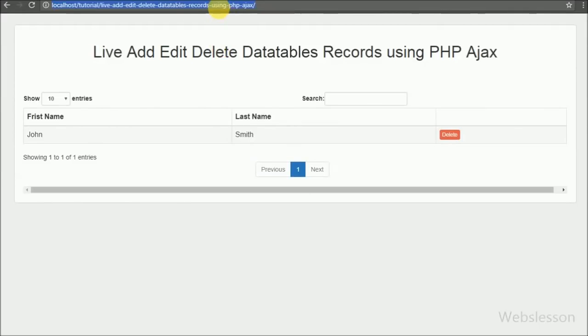Friends, you can see when the page has been loaded in the browser, it has loaded user data on the web page in table format with DataTables functionality like searching, pagination, paging, displaying the number of records per page, and many more. Now we want to write code for adding records.